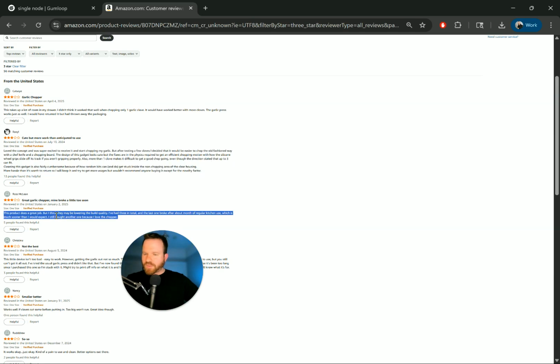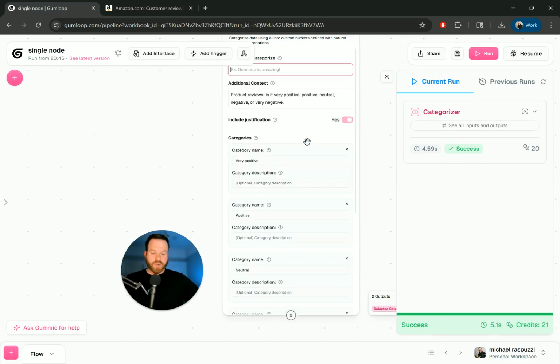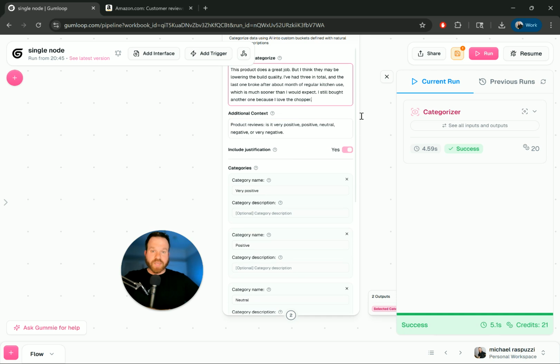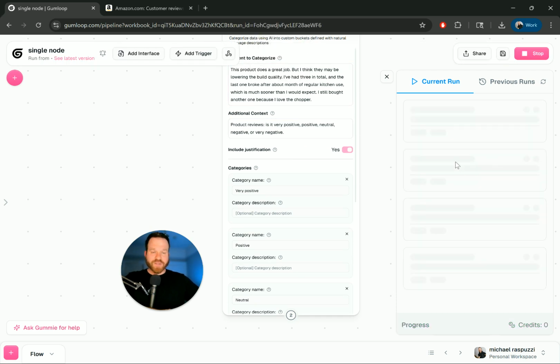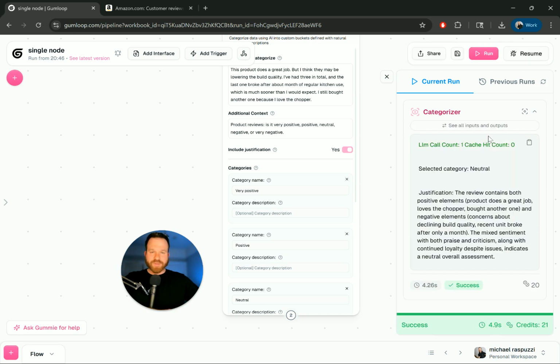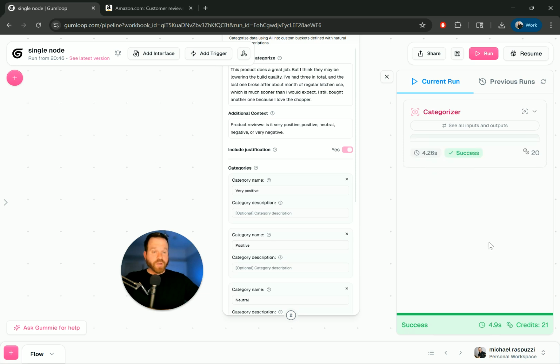Let's do one more in the 3-star category, which again, maybe 3 stars for most people is not actually neutral. It is actually that first bit is negative because we're starting to complain for why it's not a 4 or 5-star, which is also understandable. Oh, interesting. Okay, third one is neutral, and let's see why.